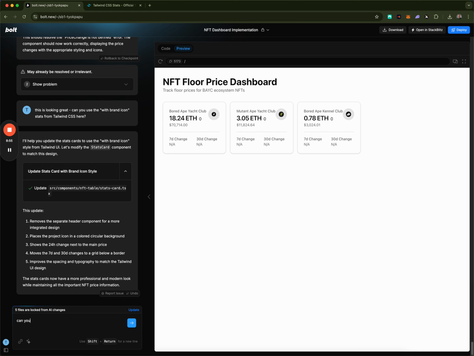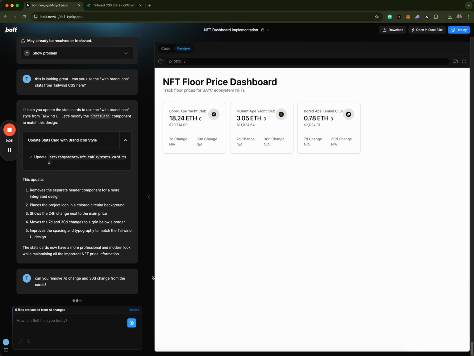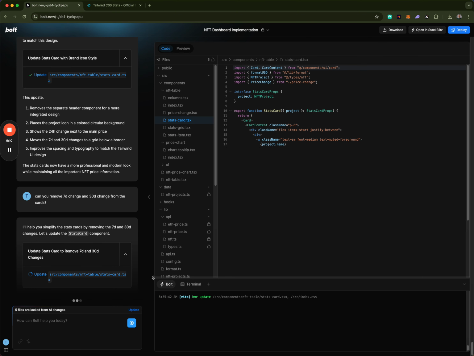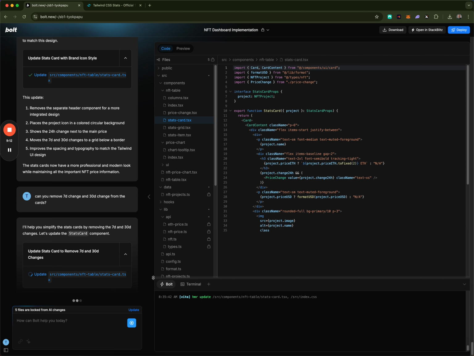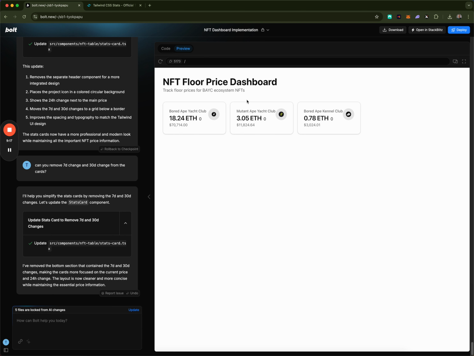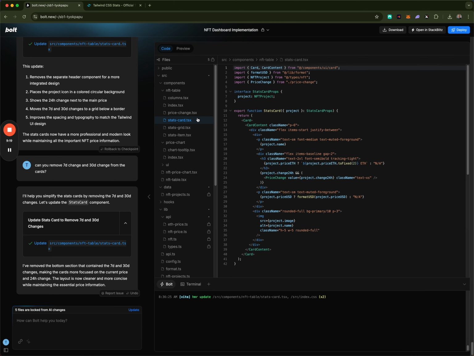Can you remove 7-day change and 30-day change from the cards? I don't know why it added that in. So let's see here. Help you simplify the cards by removing the 7-day and 30-day changes. Update stats card component. Yeah, so you can see here, this is the component. And I'll go into the code for a second here. Great. Cool. I'll go into the code to show you, a lot of times if you are changing to a specific library, whether it's Tailwind or Shadcn, you'll be able to see what Bolt is editing.